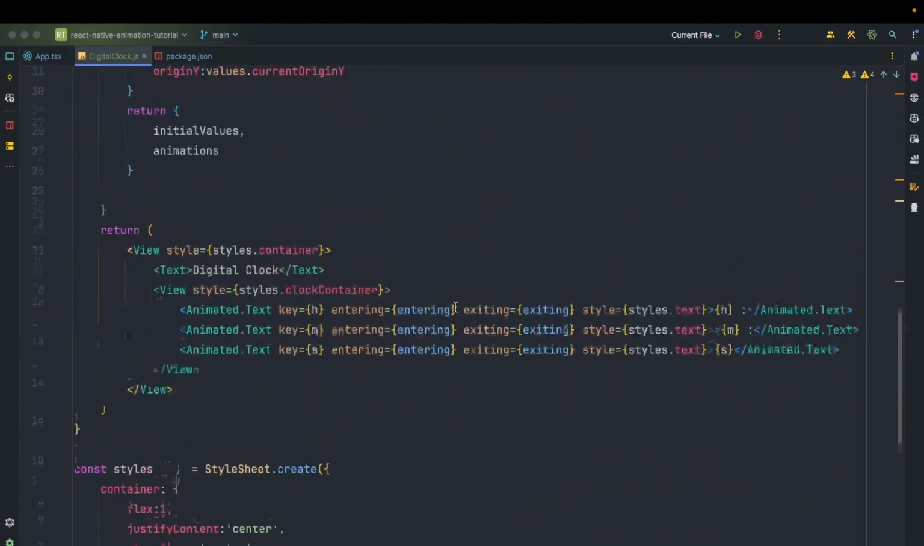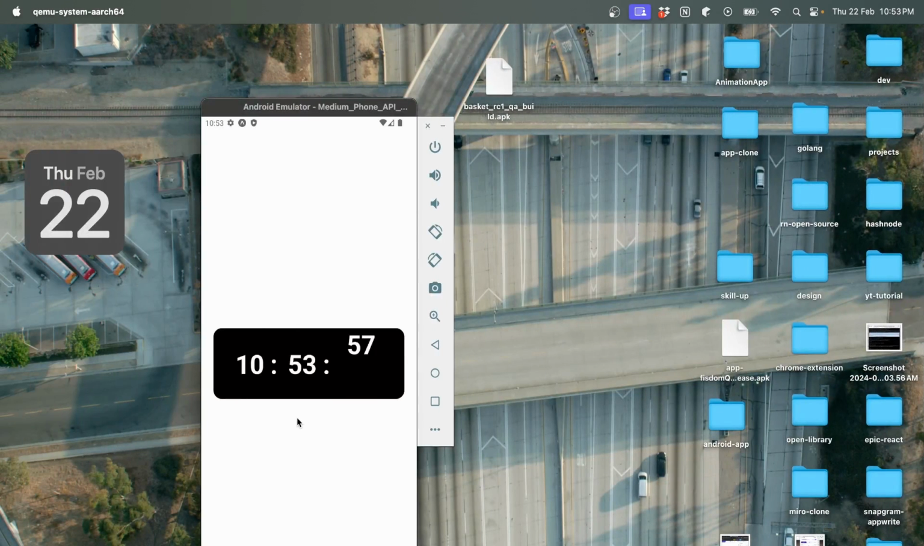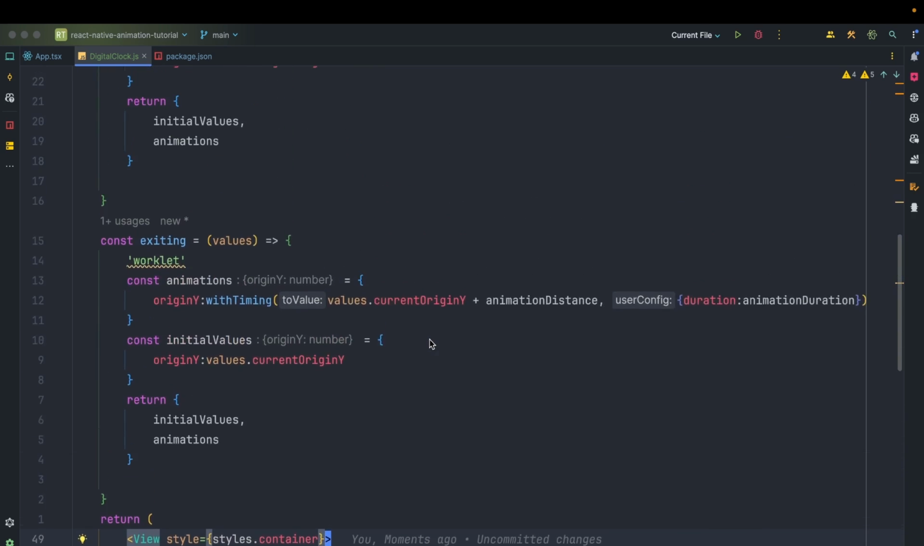and we can remove this digital clock title, otherwise we need to style this as well, which I don't want right now. So this is how you can create this animation of moving text using React Native Reanimated, and this is how it looks.